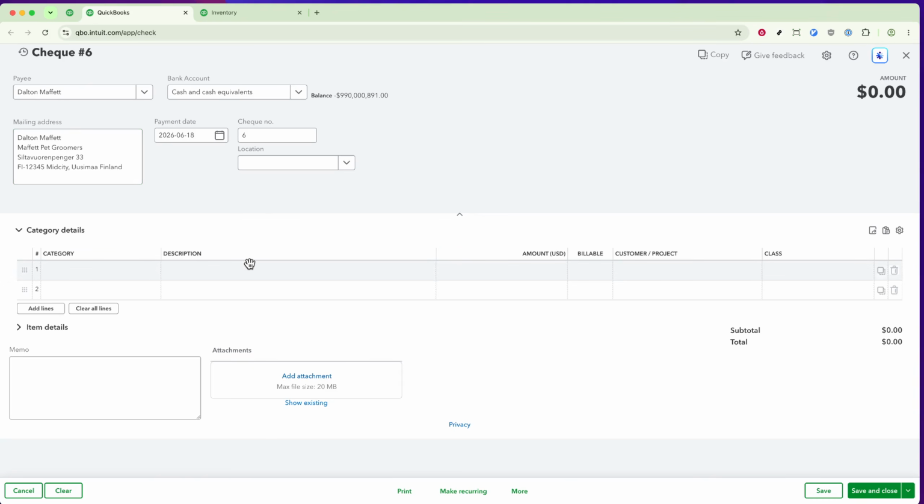Now, look at your physical check and enter the check number printed on it. If you plan to print the check directly from QuickBooks, select Print Later instead. This option allows you to handle the printing process later on.